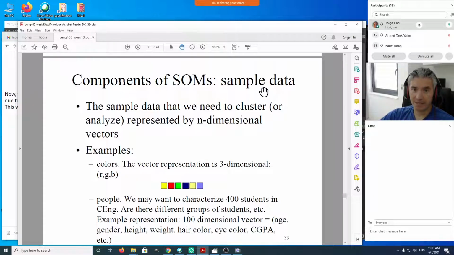In this case, our sample size is 118. If you want to cluster genes, the sample size would be 50,000, and the number of dimensions will be 118 in that case. So they are represented by n-dimensional vectors.